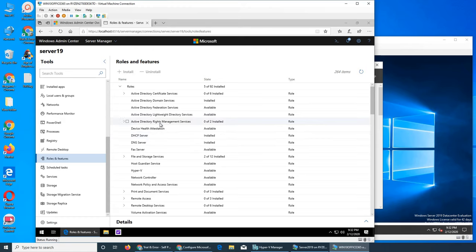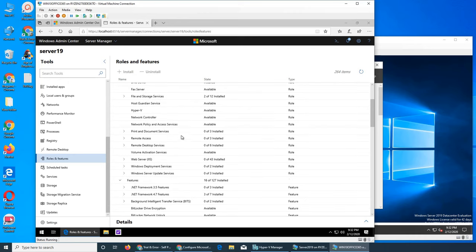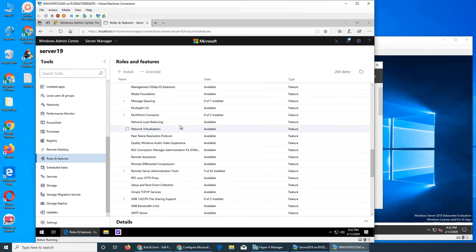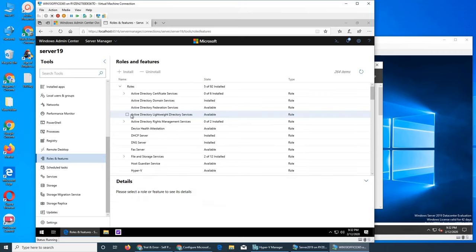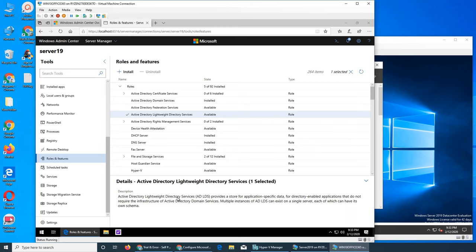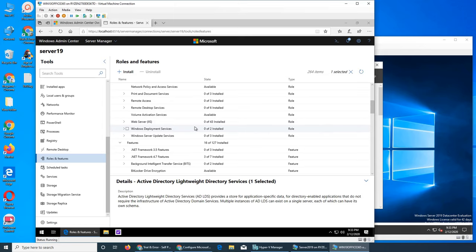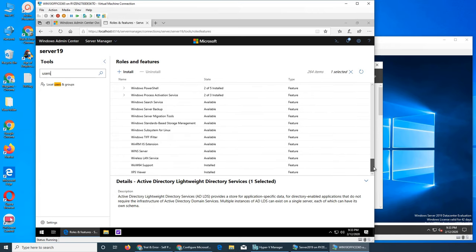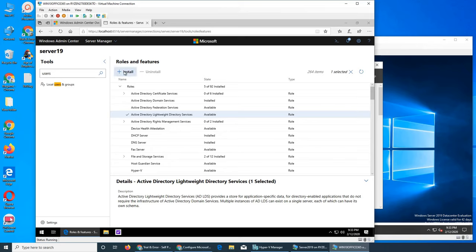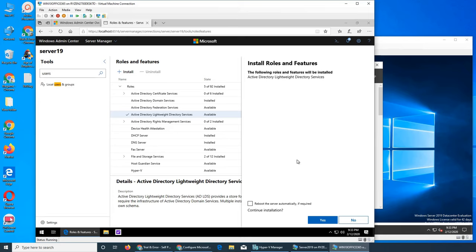Active Directory users. So domains, lightweight directory service, probably this one. Let's see, we don't have users, and we can search it, right? No. So lightweight directory services, I want to click this, see its details. So I can install it. I want to see users and that search tool users. Nope. So in that case, I will go with this one and I will install it. Domain services install.